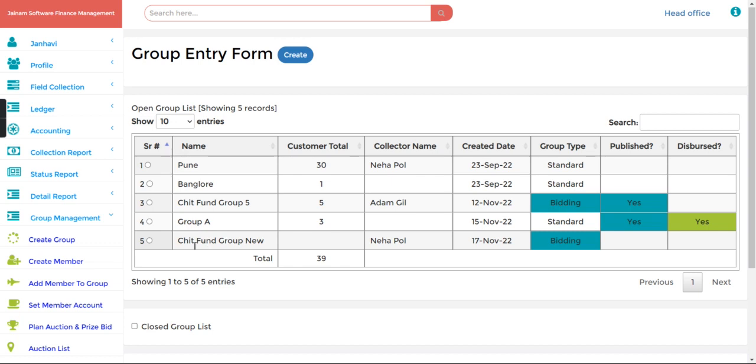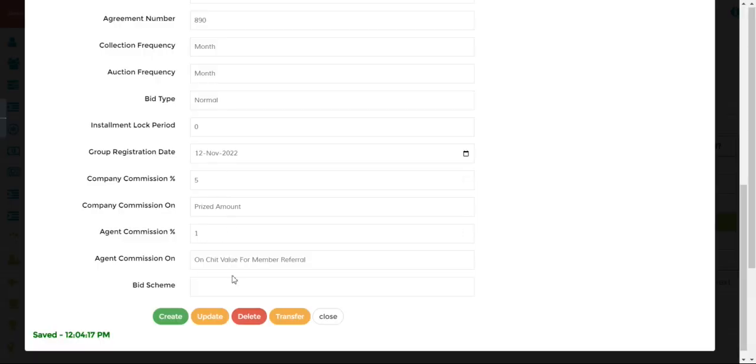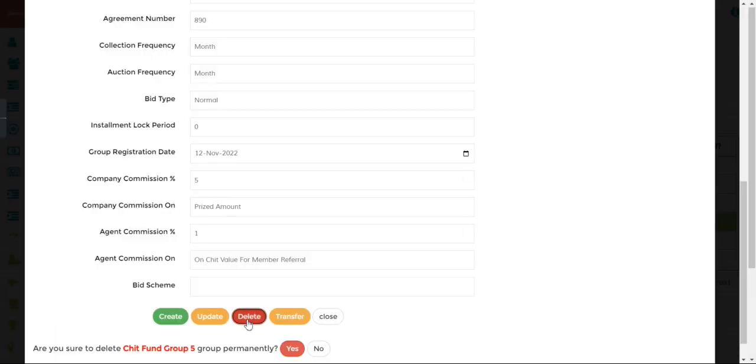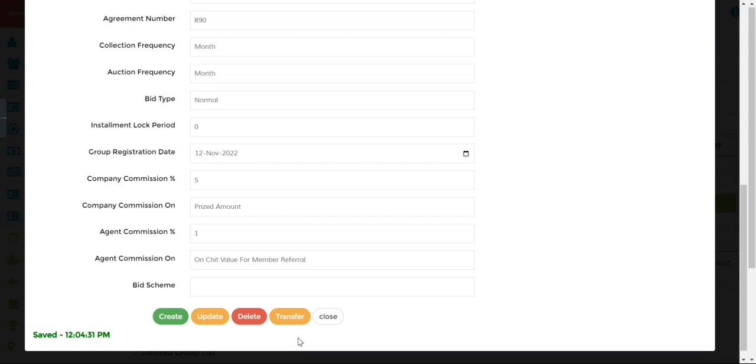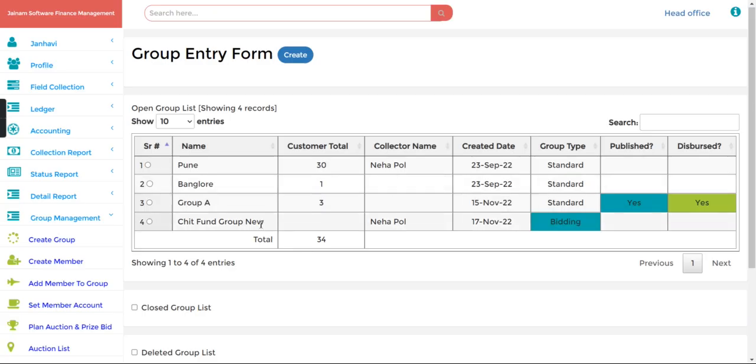Here you can see I have created this cheat fund new group. I can delete old group. If I want to delete this old group, I can delete it. Here you can see now I have only one group, that is cheat fund group new.